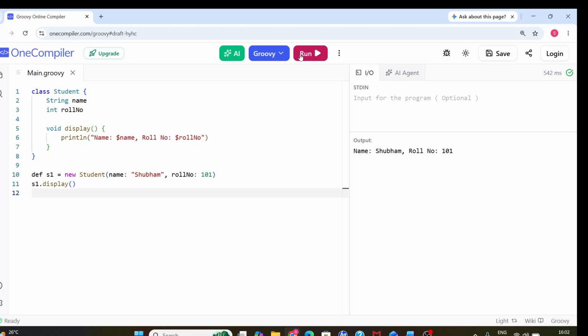name and roll number. This represents the data every student will have. We also created a method called display, which shows the student details. When we write new Student(...), we are creating an object, a real student record. In this case, the student name is Shubham and the roll number is 101. Finally, we call s1.display to print the details.